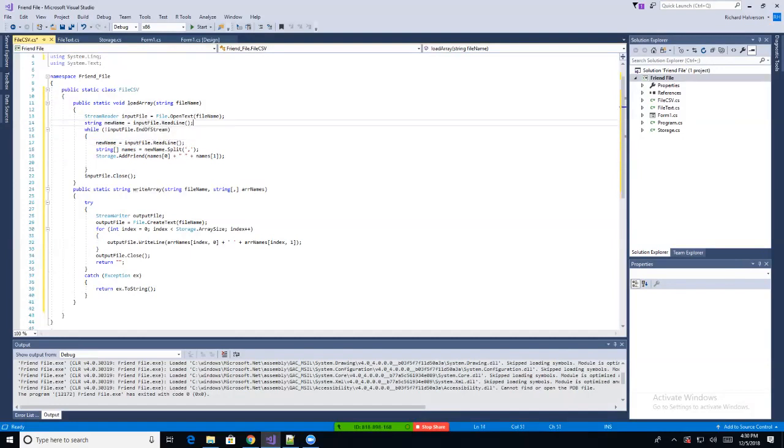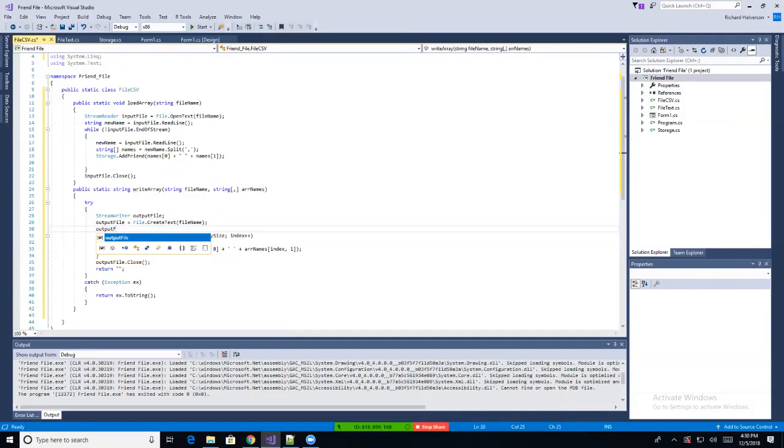For storing the array, first I need to write to the output file, write line. I need to write first name, comma, last name. That's the column titles, and then when I do the write line, I want to separate it not with a space but with a comma. Okay, so that's all I have to do to make the .csv file.